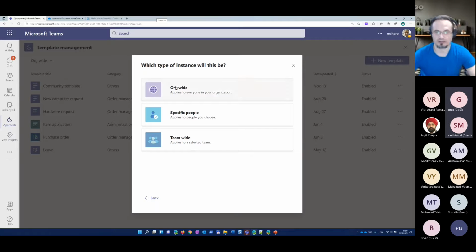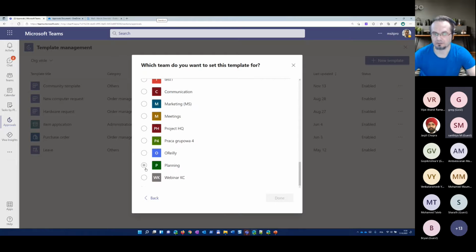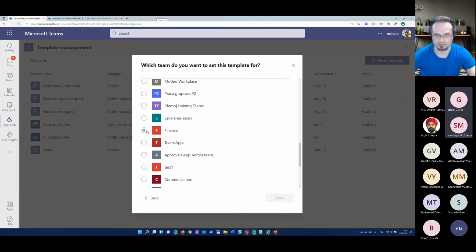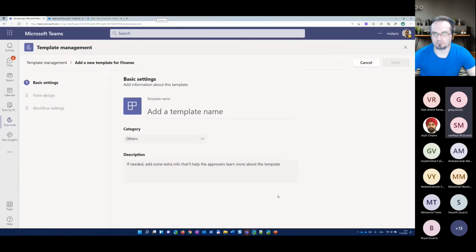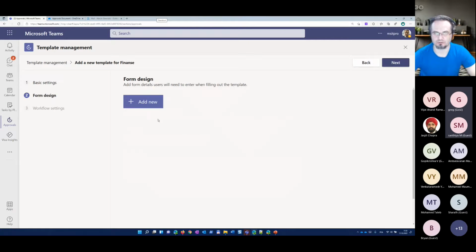It's quite easy. At this stage, I have all options because I'm the Teams admin, but we will work team-wide because I'm also a team owner, and I can select a team that I want to use. It was the finance one, yes. Done. And the entire process is very simple. I need some template name. I can use a category, but that's not mandatory.